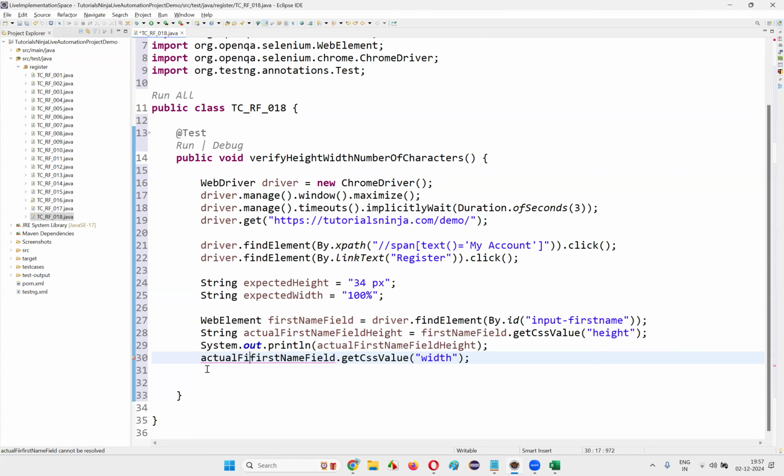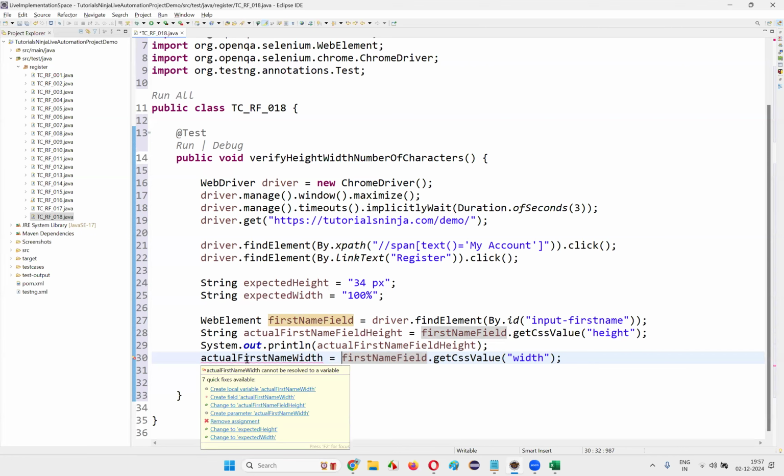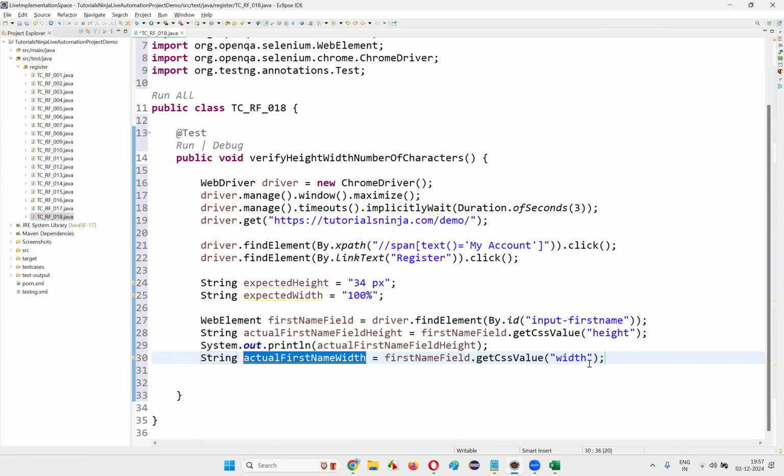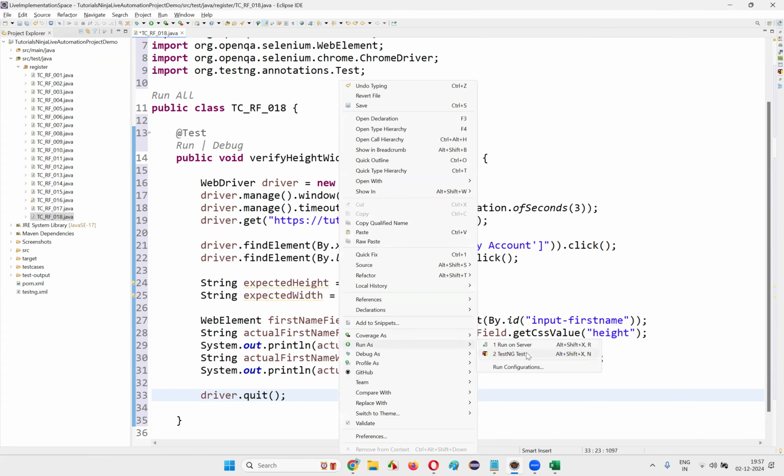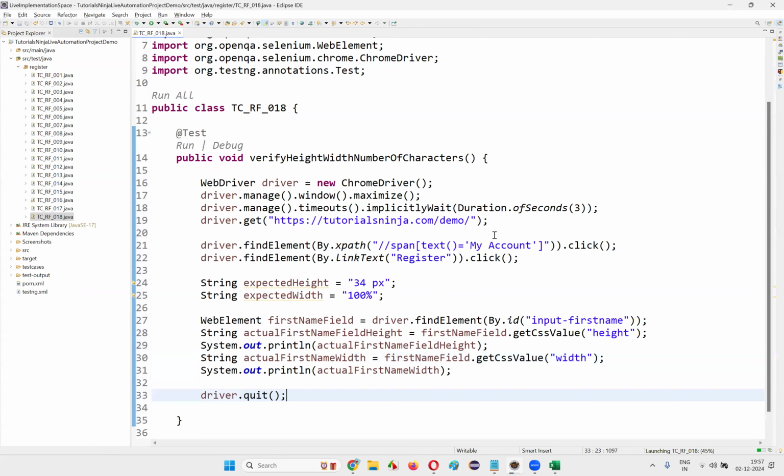Actual first name width is equal to... over the mouse on this and say create local variable and just print it out. System.out.println actual first name width. Then I'll say driver.quit and run the script and see what is getting printed in the output console. Let's find it out first.